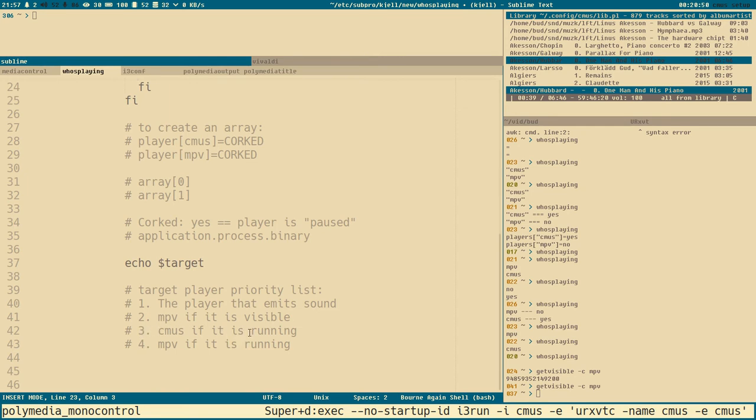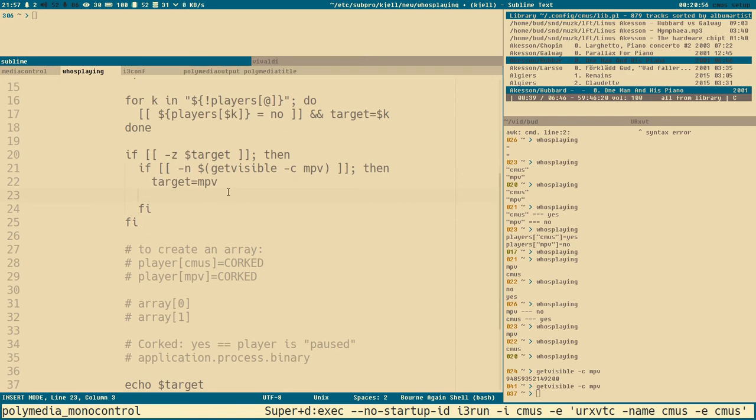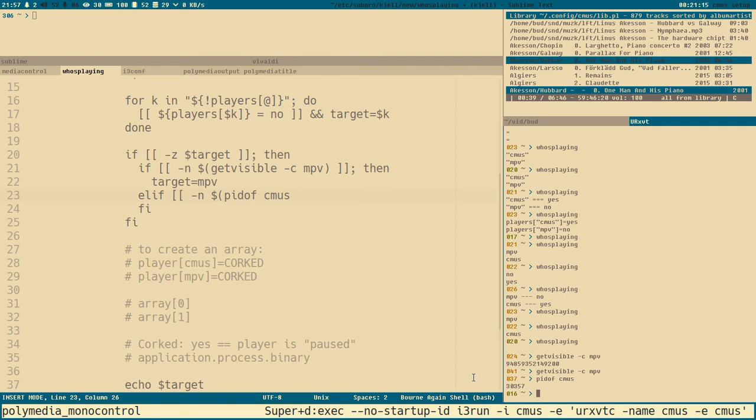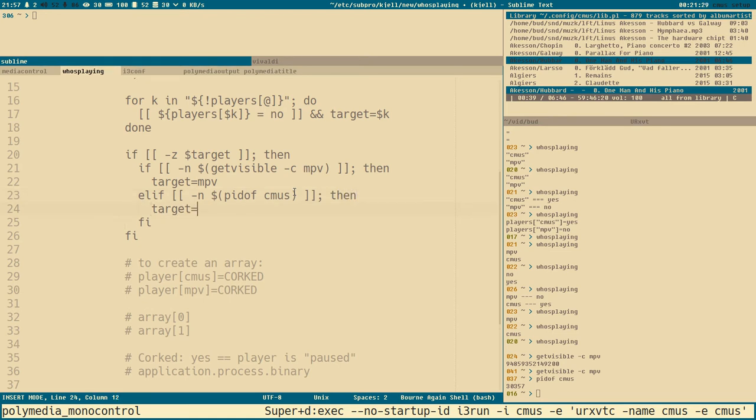Then I want cmus as target, but only if cmus is actually running. So we do an else if -n pidof cmus. That prints out the process ID of cmus. But if cmus wouldn't be running, then this would be empty and this would be false. Then target is equal to cmus.